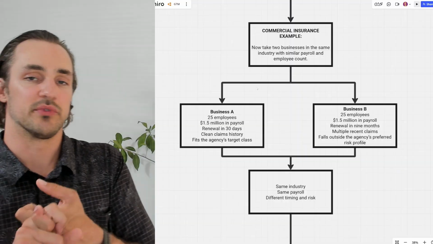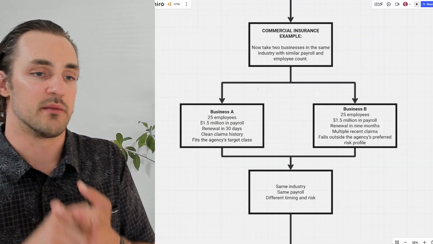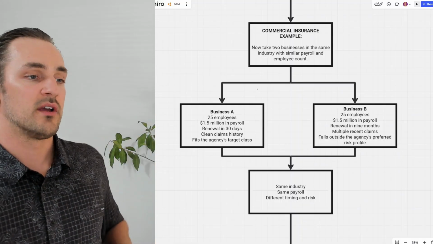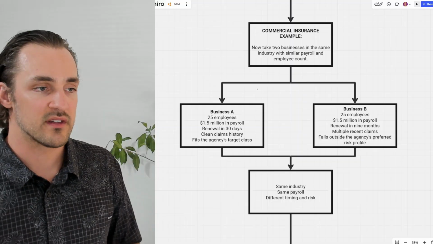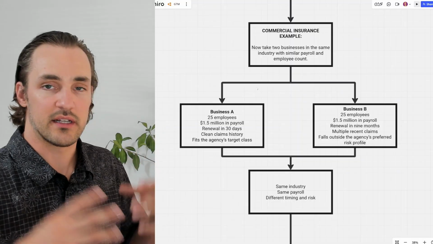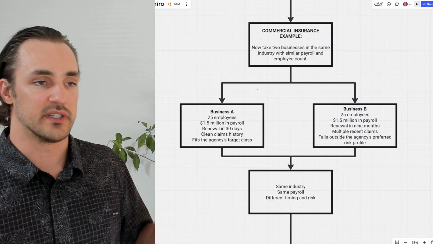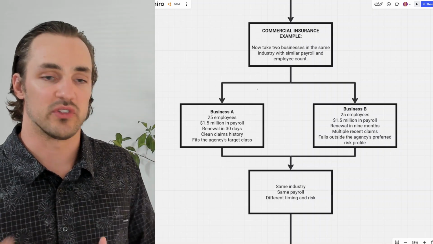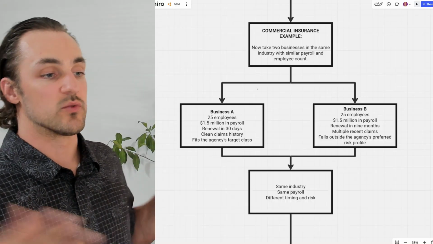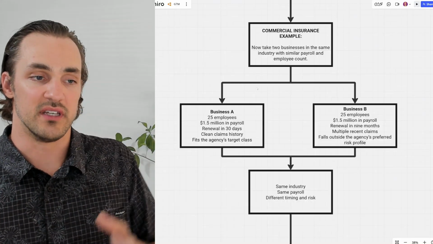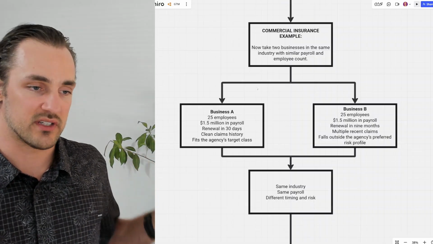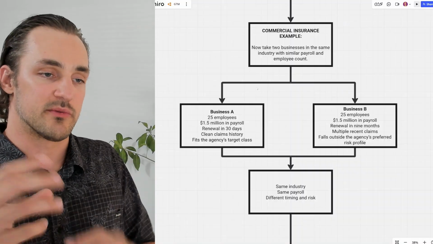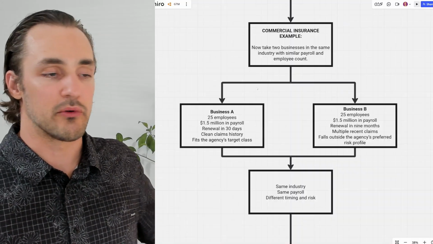They both have 25 employees, $1.5 million in payroll. They have renewals. This is where it differentiates. One is in 30 days, the other is in 9 months. Business A has a clean claims history. They're not actively making claims. Business B has recent multiple claims. Business A is well within the risk profile. Business B is falling outside of the agency's risk profile. So, same industry, same payroll, different timing in terms of their renewal and just general risk profile.